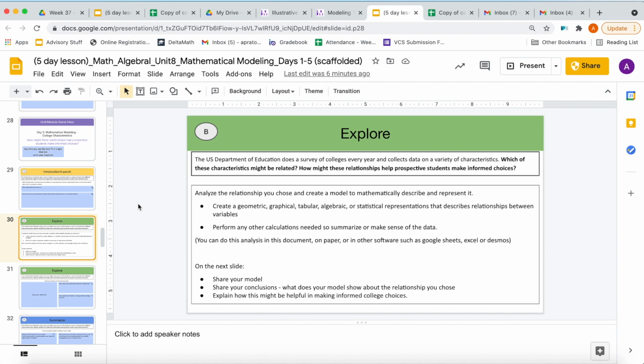Okay, so now that you completed the launch, let's look at the Explorer together. You're going to analyze the relationships you chose and create a model to mathematically describe and represent it. You have choice in the model you create. There are many different models. You can create a geometric, graphical, tabular, algebraic, or statistical representation that describes the relationships between the variables. And you can perform any other calculations needed to summarize or make sense of the data.